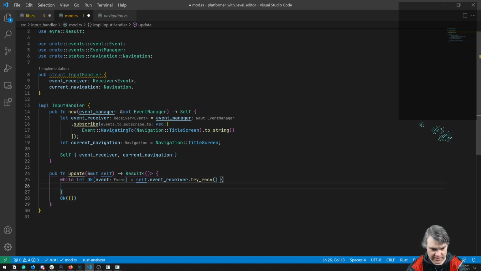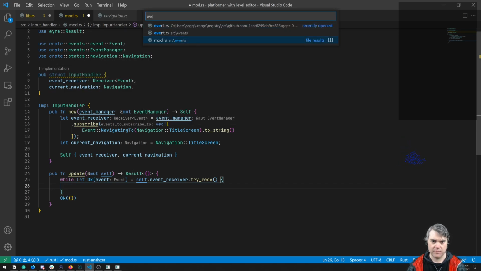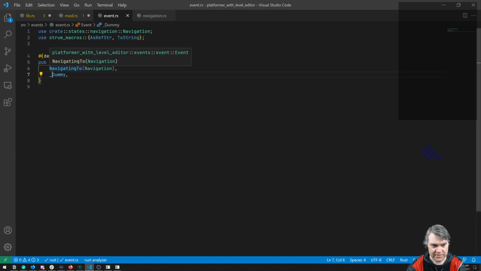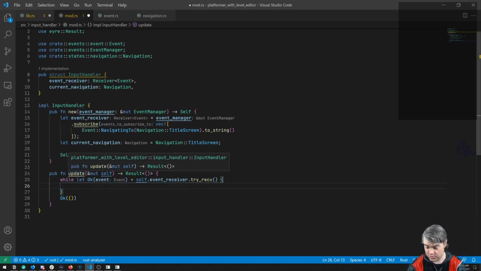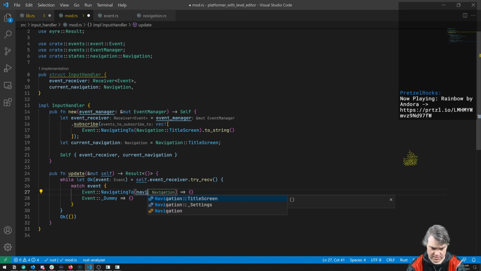Okay, so then we get this event out. What can event be right now? Navigating to, and this dummy one for reasons. Okay, so navigating to. I suppose we should match on the event. And okay, so here we have navigating to, and then this is going to be a navigation.